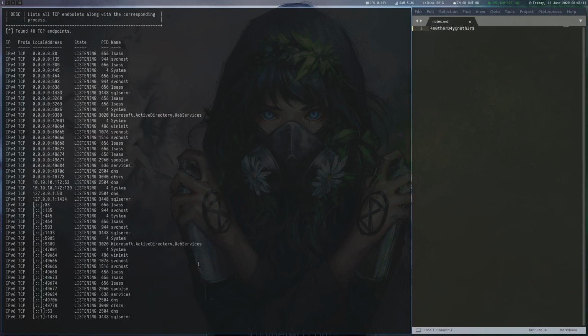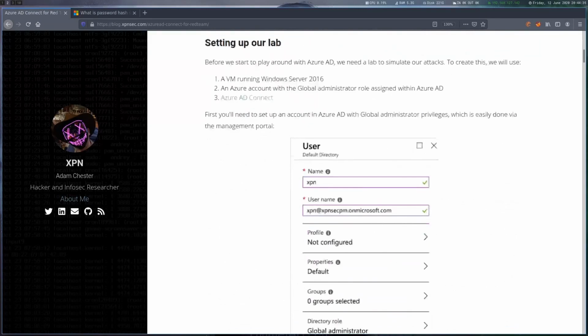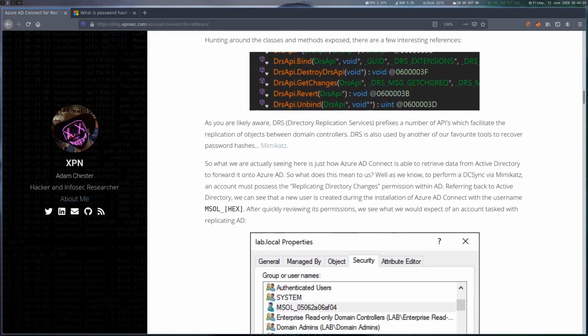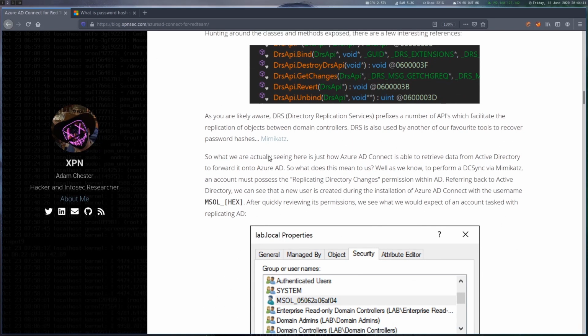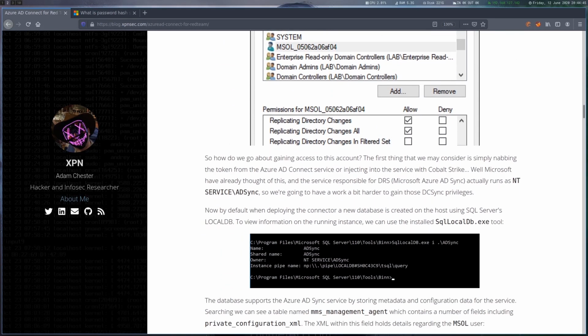The netstat output confirms that MS SQL Server is running on localhost. While doing some research on Azure AD Connect vulnerabilities, we find an excellent blog post by Adam Chester, which explains that Azure AD Connect is used to integrate existing AD environments into Azure AD. One feature is password hash synchronization, which synchronizes user accounts and passwords with Azure AD. By default, it uses a user starting with MSOL_ to do the synchronization.